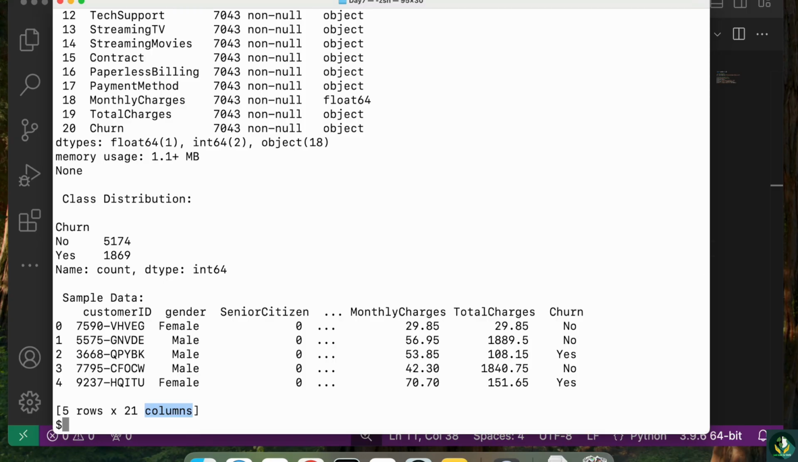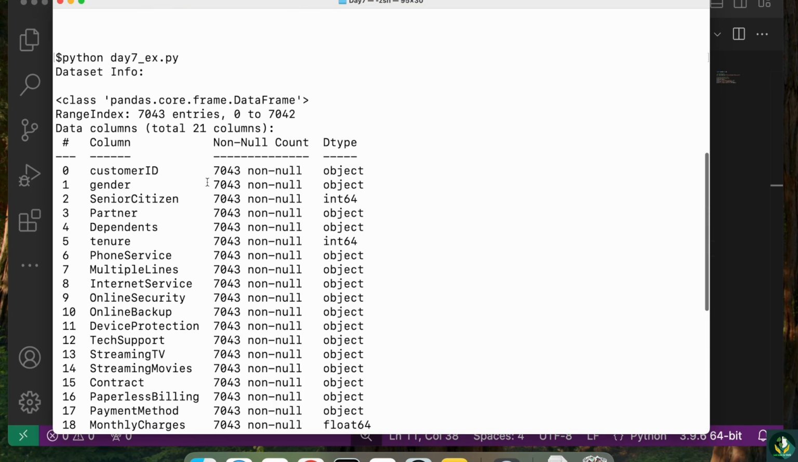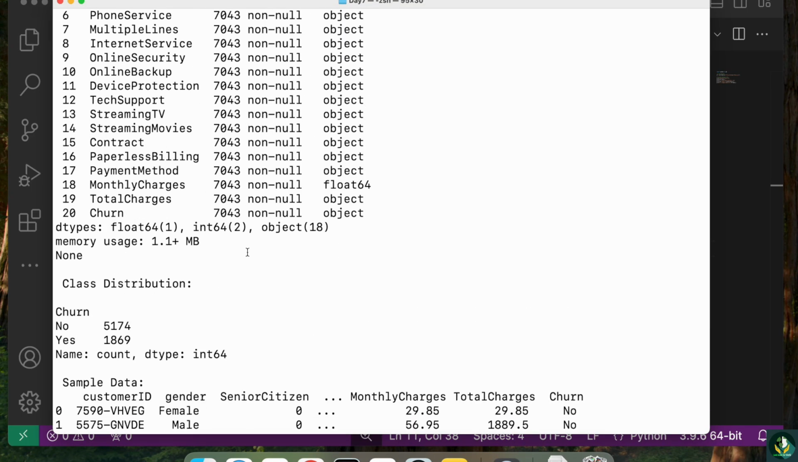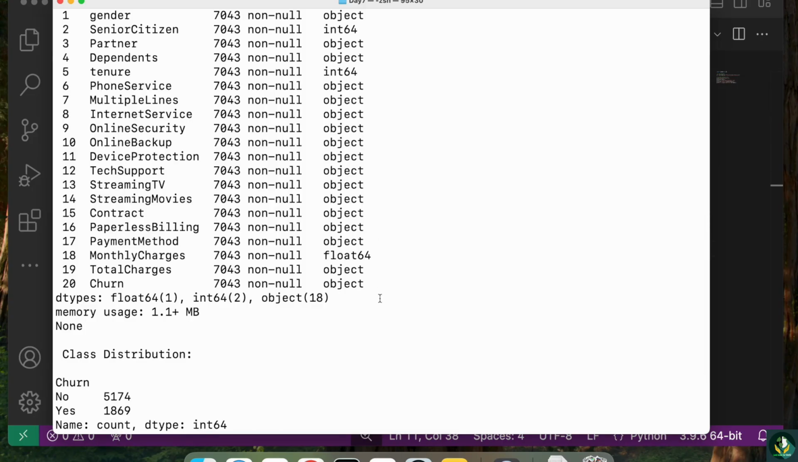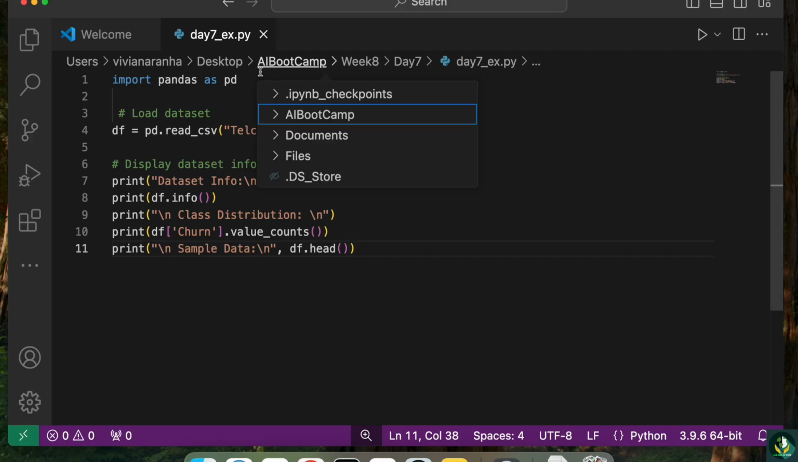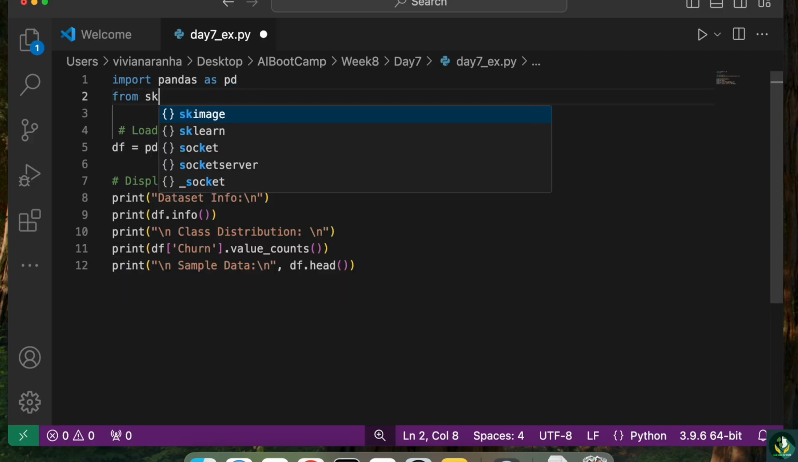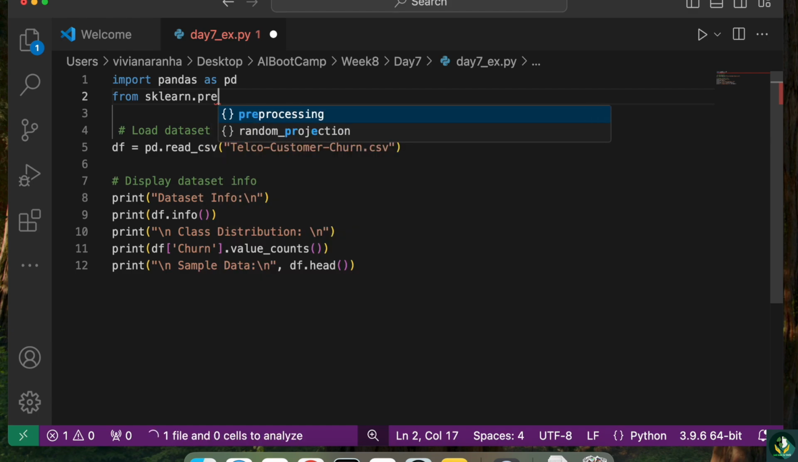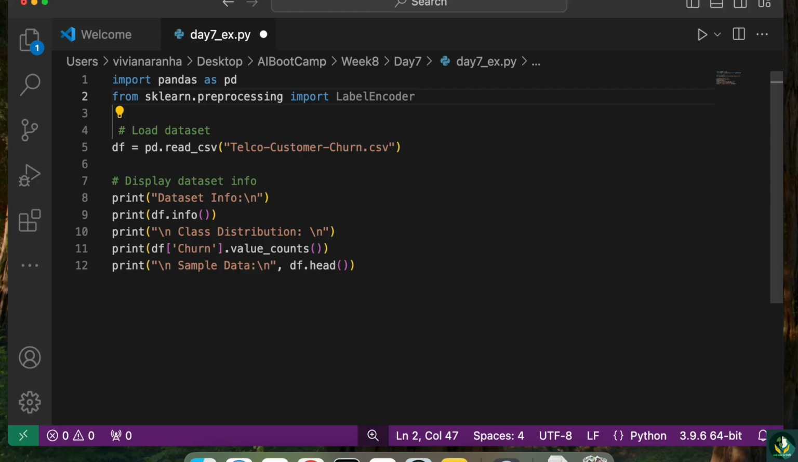Next step is to pre-process the data. We will handle the missing values and encode categorical variables. In this particular case, I don't see any missing values, but if you are using a dataset that has missing values, you'll have to do that. We also encode the categorical variables. And finally, we'll scale the numerical features. So let's go ahead, and right here I'm going to say from sklearn.preprocessing, I will import LabelEncoder and I will import StandardScaler.